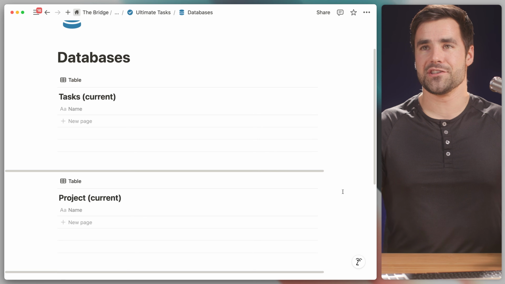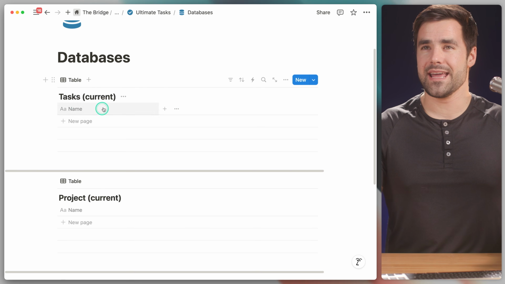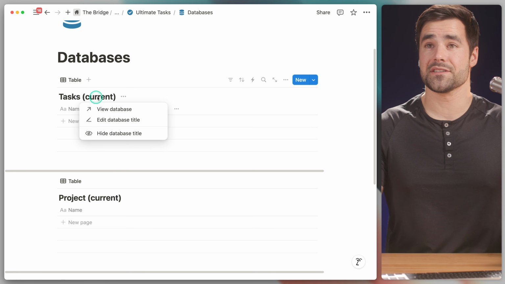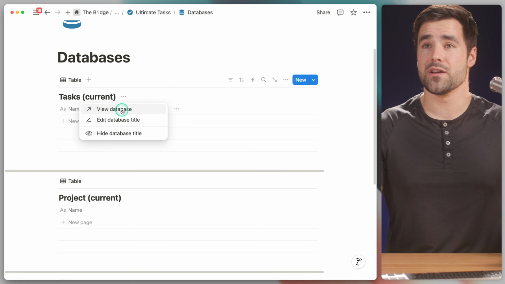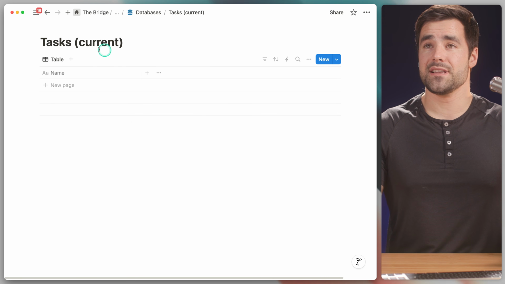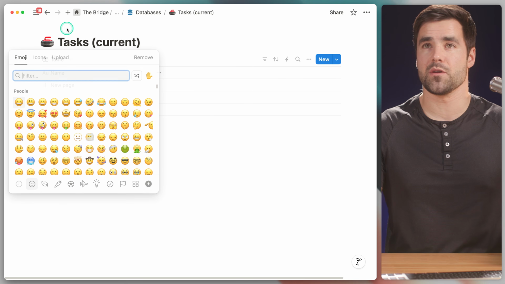And now I want to give each of them an icon. To do that, we can't set it here in this inline view. So if we click this little 3-dot menu next to the tasks database's title, we can go to view database, and here we see a full page view of that database. Up here, we have add icon along with cover and description. I'm just going to go with icon.